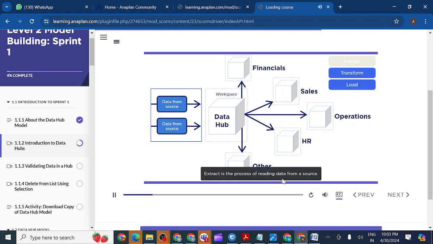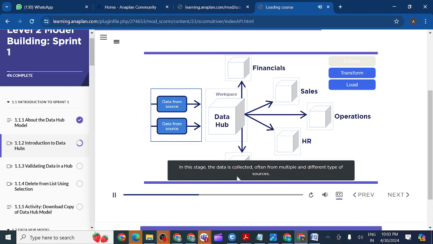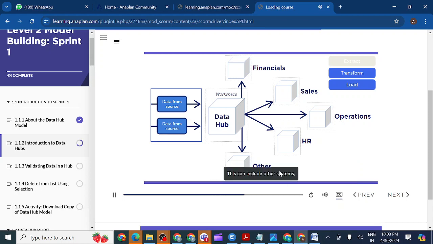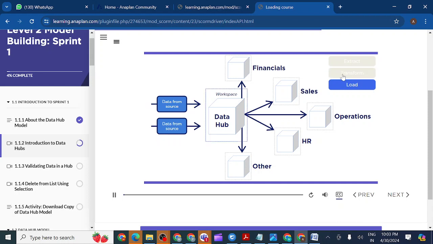Extract is the process of reading data from a source. In this stage, the data is collected often from multiple and different types of sources. This can include other systems, databases, flat files, or even other Anaplan modules. So it reads the data from other data sources, and this process is known as extract.